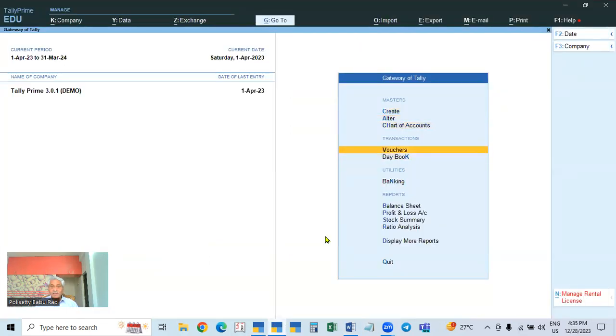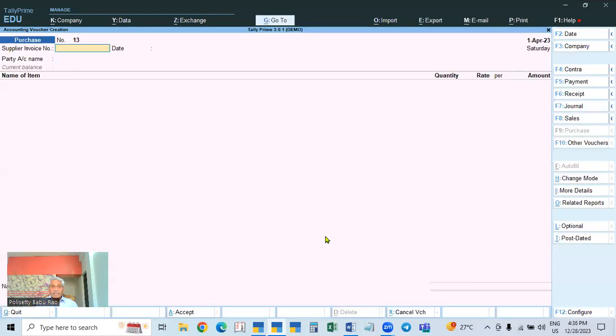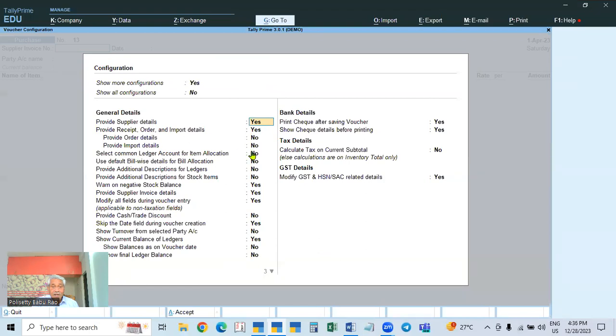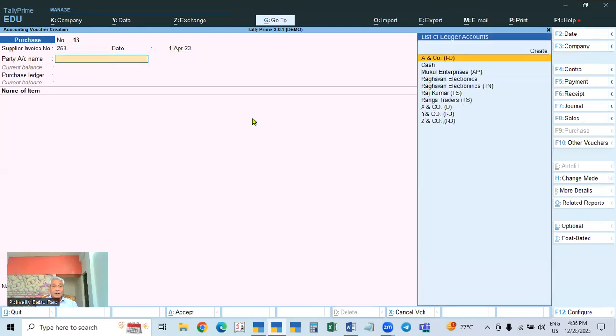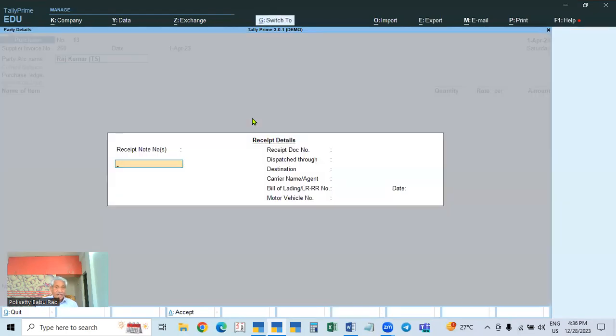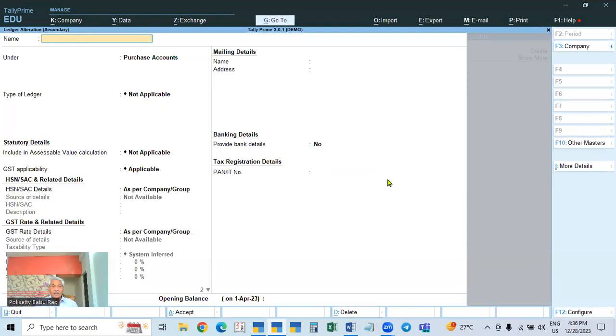So we will go to vouchers. In this case, purchases. In this case, we use a common ledger. Common ledger means go to F12, select common ledger, make it yes. See here, common ledger has come. So purchase, we are purchasing from a local person, computers, and here. This is the common ledger, meaning purchases. So in this purchases ledger, no details are given. We should not give them in the purchase ledger.